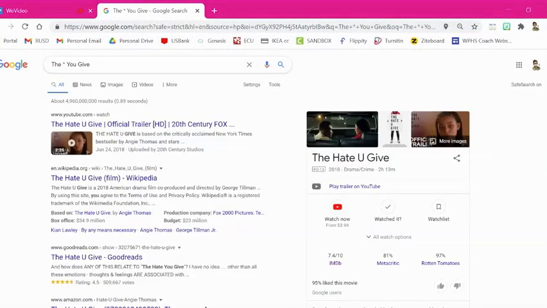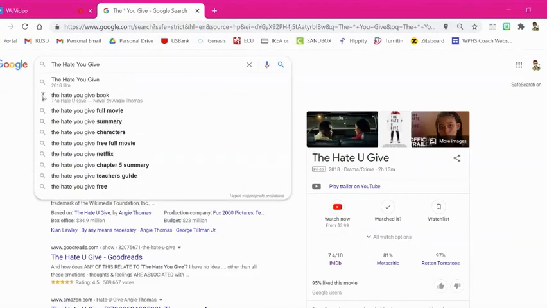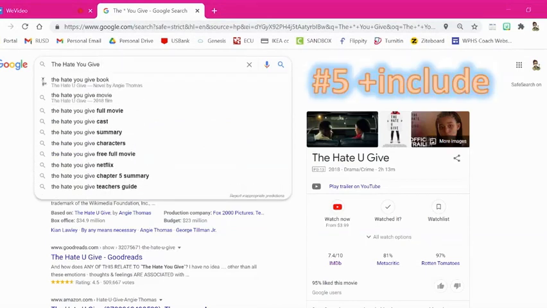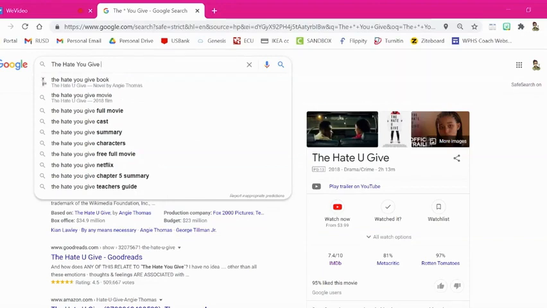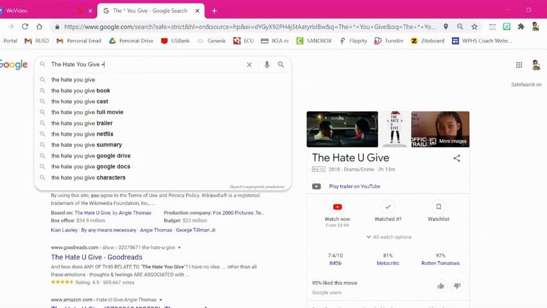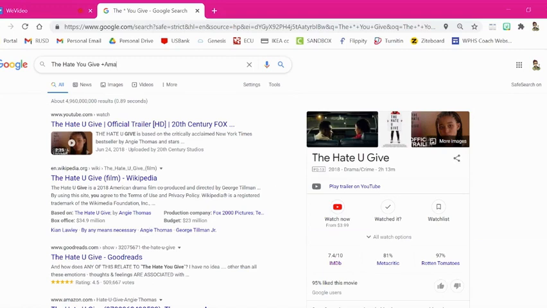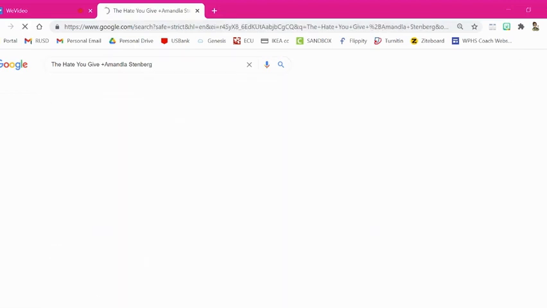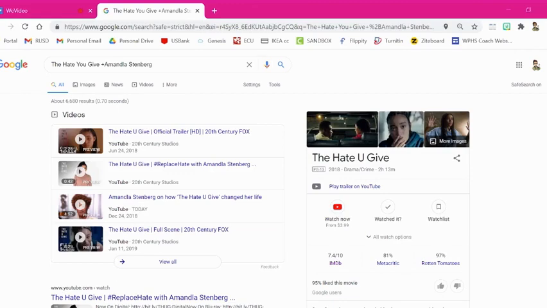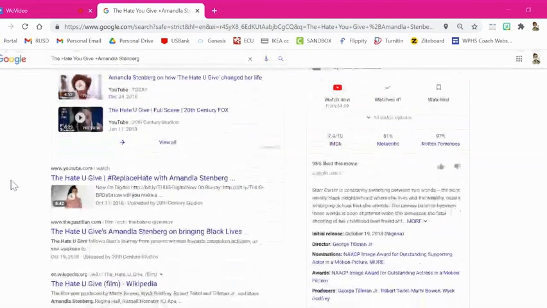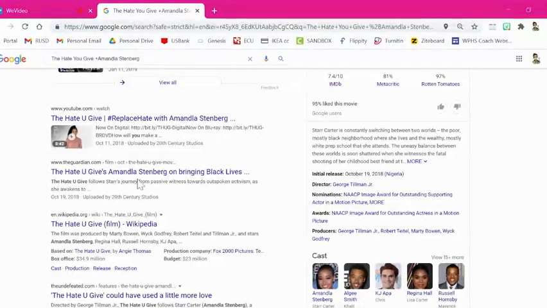All right, so let's say that we know we're looking at The Hate You Give, but you're specifically looking at the lead actress. You want more information about the lead actress. So we're going to use the plus sign, which tells us to include a specific feature. So here I've done The Hate You Give plus Amanda Stenberg. So basically, I want to know more about her during that time of when she was making that movie. So you'll see here, you've gotten all these options here that include The Hate You Give and that lead actress.